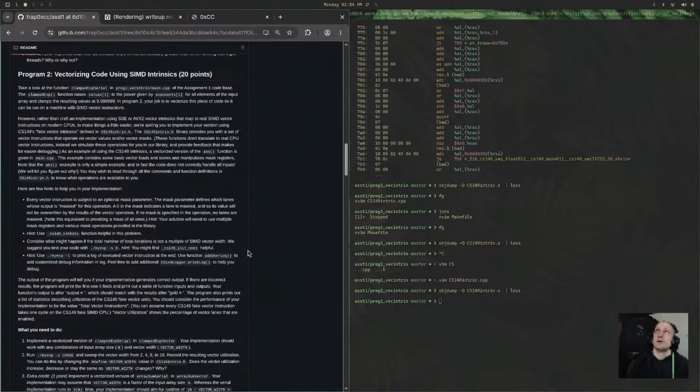In program 2, your job is to vectorize this piece of code so it can be run on a machine with SIMD vector instructions. However, rather than craft an implementation using SSE or AVX2 vector intrinsics that map onto real SIMD vector instructions on modern CPUs, to make things a little easier, we're going to ask you to implement your version using CS149's fake vector intrinsics defined in CS149intrin.h. The library provides you with a set of vector instructions that operate on vector values and/or vector masks. These functions don't translate to real CPU vector instructions. Instead, we simulate these operations for you in our library and provide feedback that makes for easier debugging.